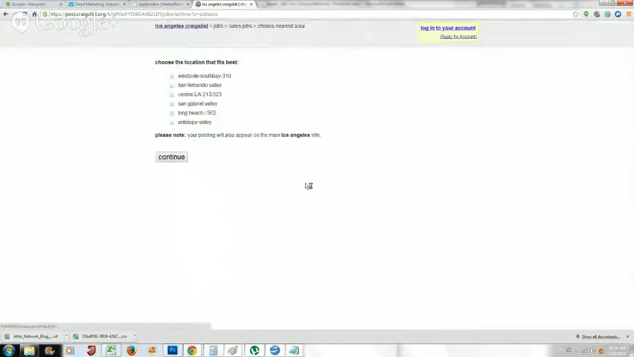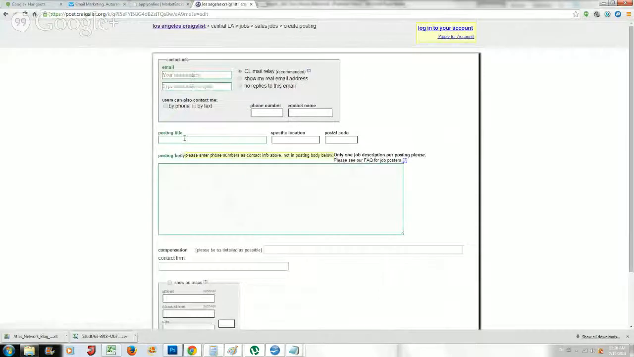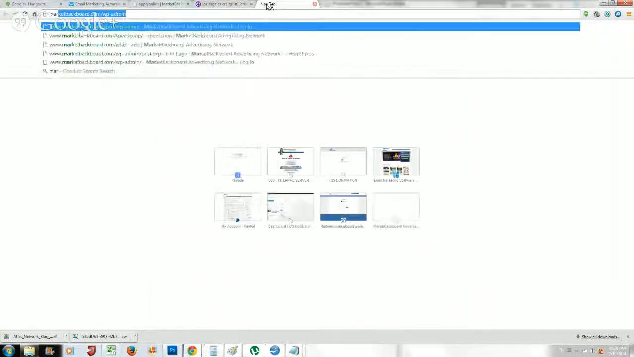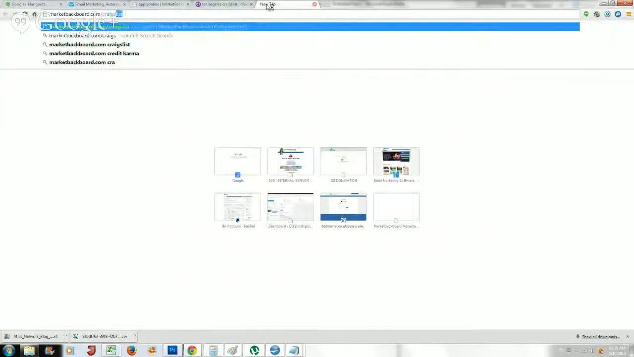Click continue. Then it's going to ask you to choose the location that fits best. Pick any of these. I just do Central LA. You can pick any of them. Then you're going to put in your email address twice to confirm. Don't put in your phone number or contact name. You don't need that. Then you need a posting title and posting body. I've already created the posting title and posting body for you on one of my previous trainings. So let me see if I can find that for you.